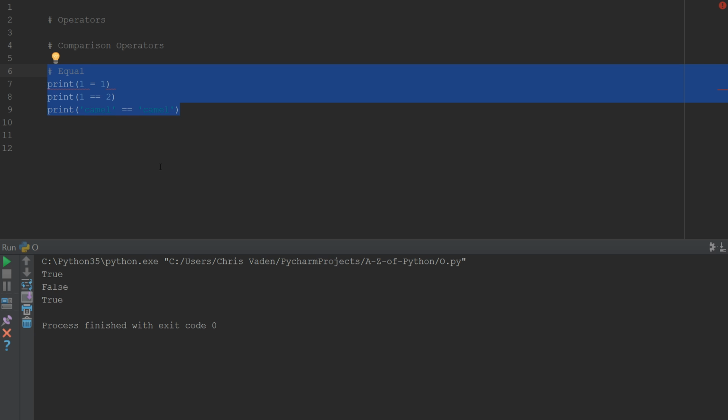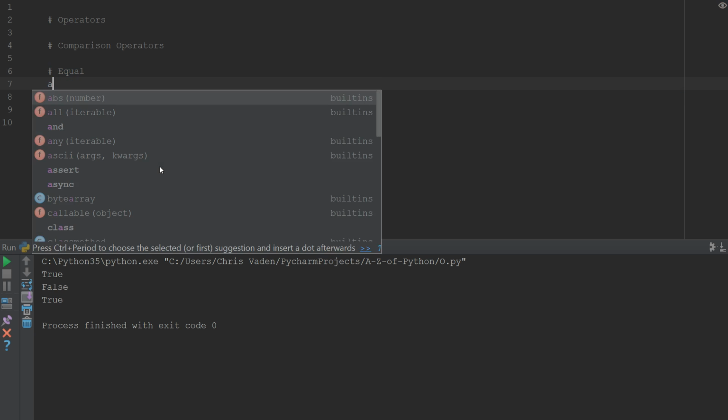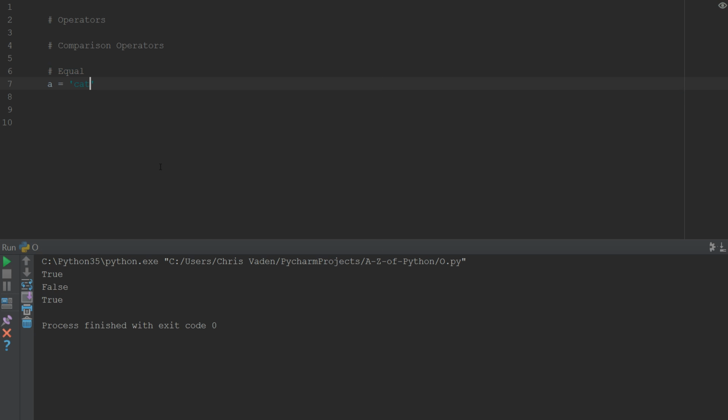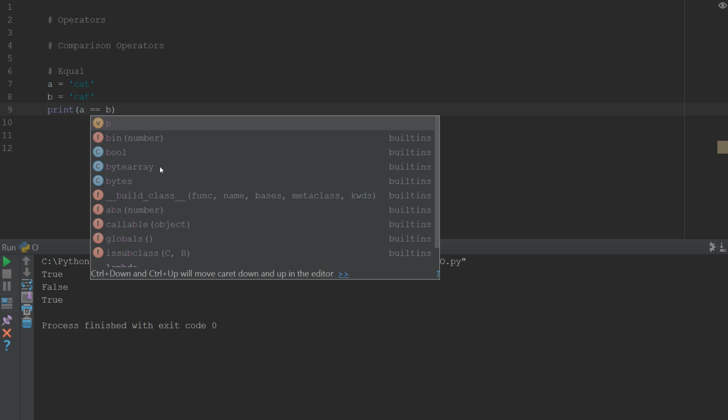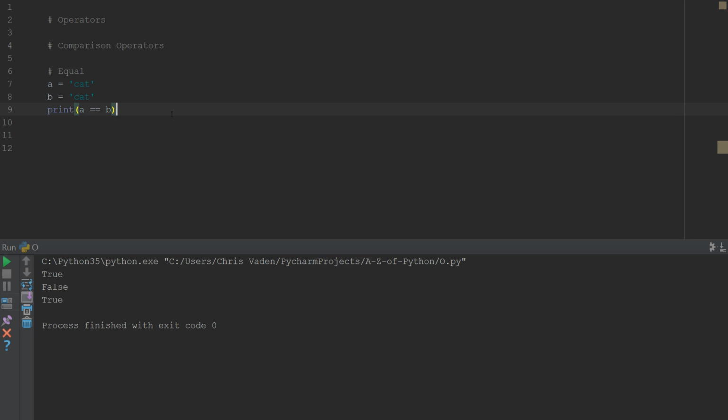We can also, to kind of further expand upon what I said earlier, if I make a equal to cat, and I do b equals cat, and I do print a equals b, what do you think is it going to show here? Is it going to return true, or is it going to return false?